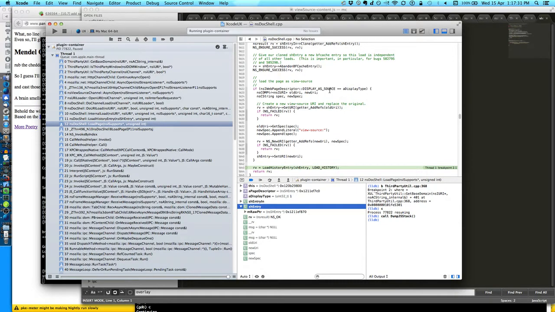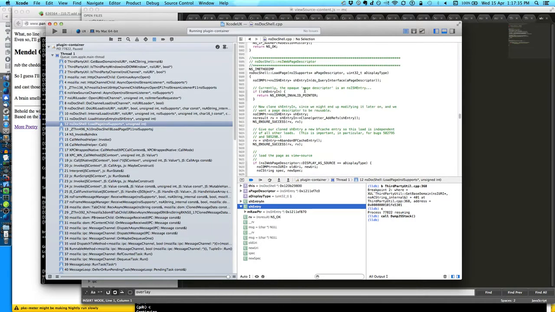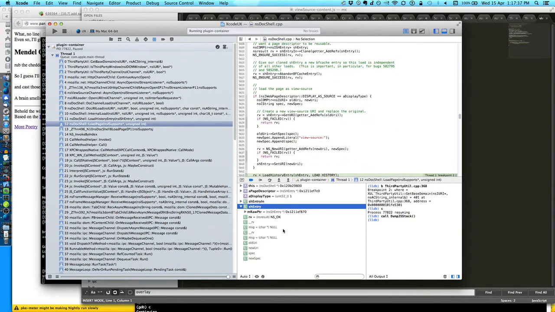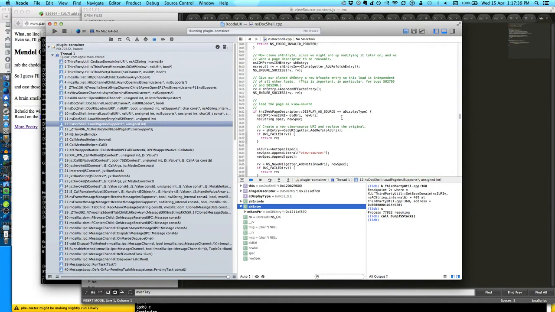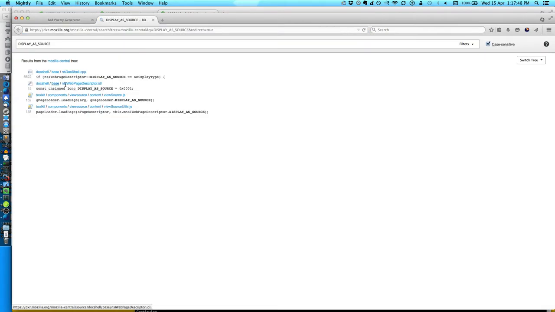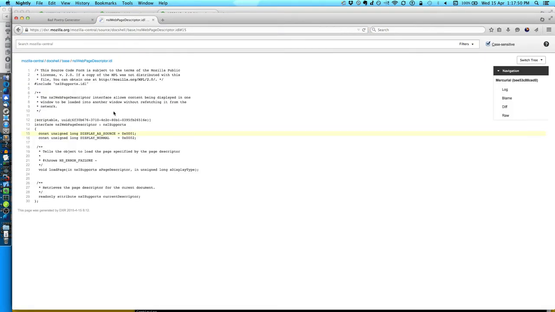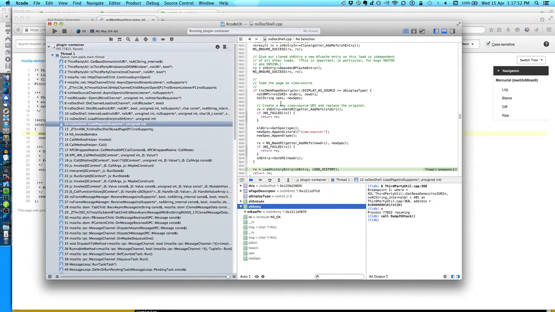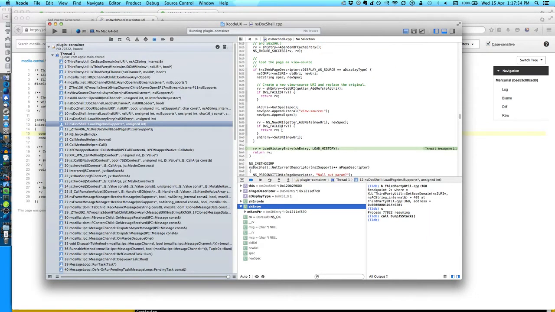because this code is supposed to be executed if display type, where display type is display as source, and what is display as source set at? If it's 1, then everything is hunky-dory. Yeah, it's 1. Display as source, so we must have executed this stuff. So now we have this URI.